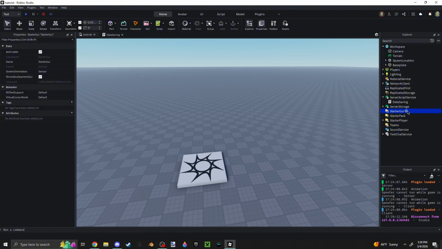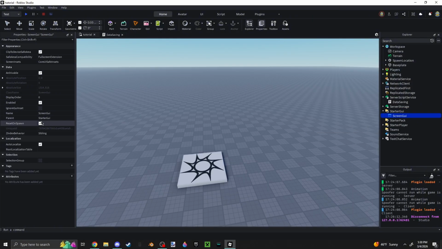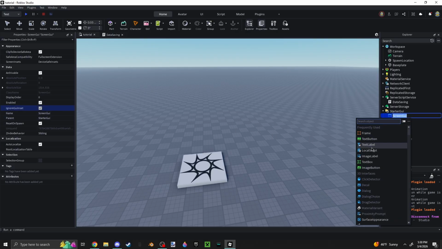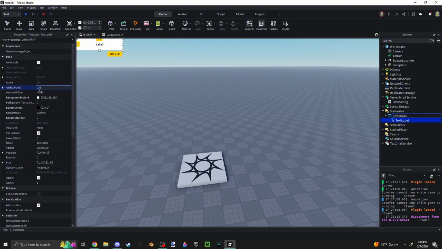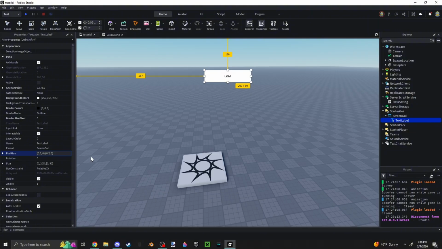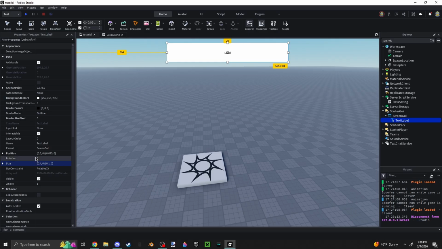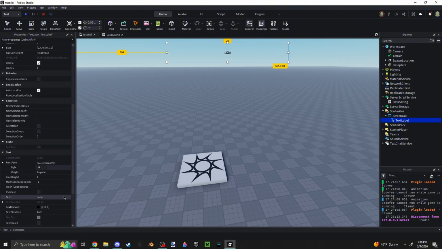And inside StarterGui, I'll make a GUI. I'll click IgnoreGuiInset. I'm just going to have a text label at the top of the screen that will tell the player what to do. So 0.5, 0.5, and then I'll say 0.075, and I'll make it pretty long, so 0.4, 0.1. Background transparency will be 1.